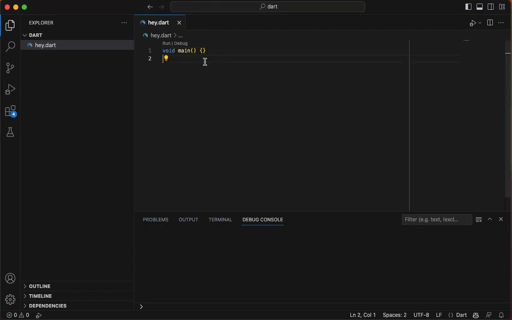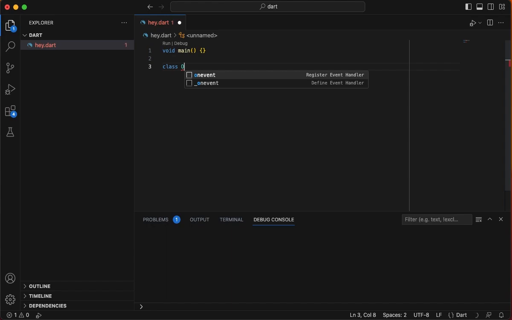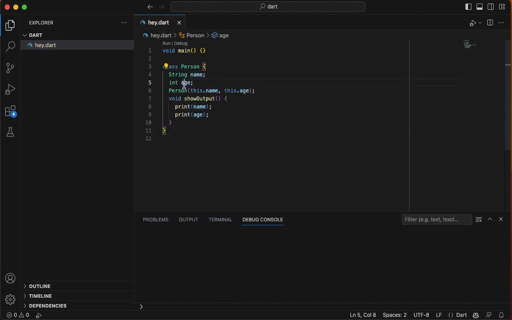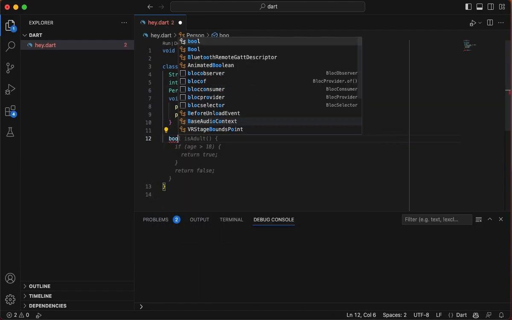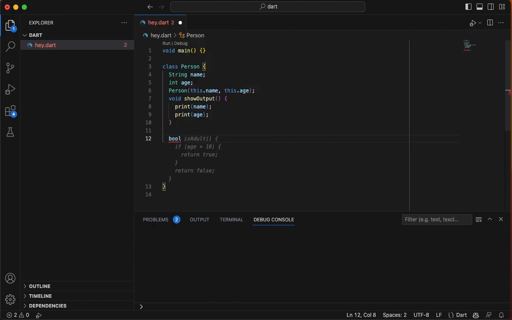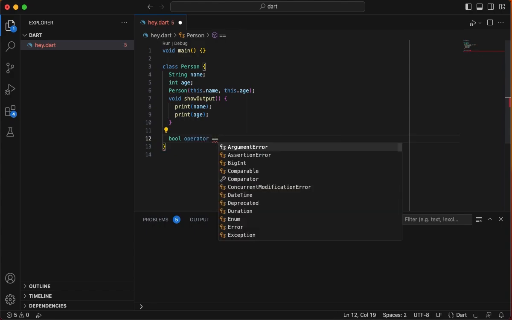So what is the difference between equal and identical? To know that, let's first create a class. Let's call it Person, and Person will have name and age. We'll have also show output, but also we will define an operator method. An operator method is just a special kind of method to define an operator. So let's define the equal operator.